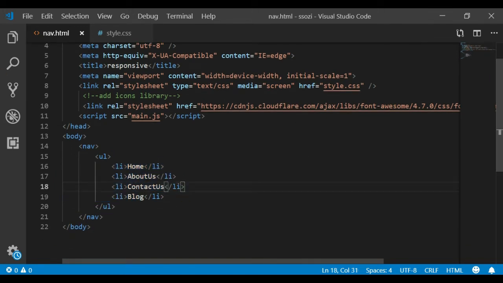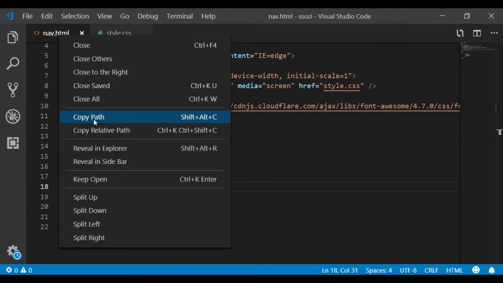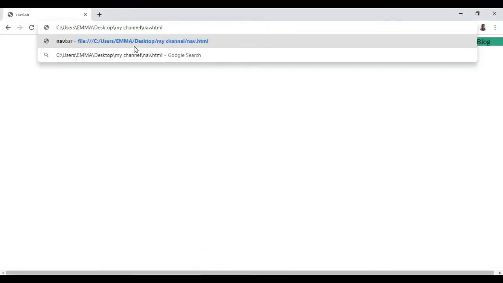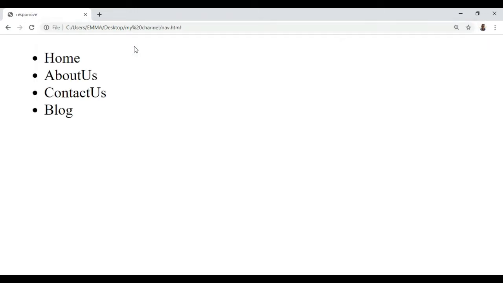If you want to view this somewhere, you can copy the path, go to your browser, and paste it in the URL. So this is how it looks. But I've never seen a navigation bar looking like this. So to make a real navigation bar, we shall start.